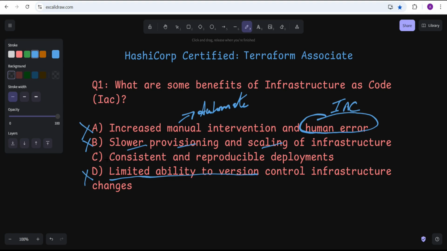Now the third one, consistent and reproducible deployment. This is completely correct. Infrastructure as code allows for consistent and reproducible deployment by defining the infrastructure in code. What does it lead to? It leads to automation, reduced errors, and the ability to easily replicate the environment. This is the beauty and the benefit of IaC.